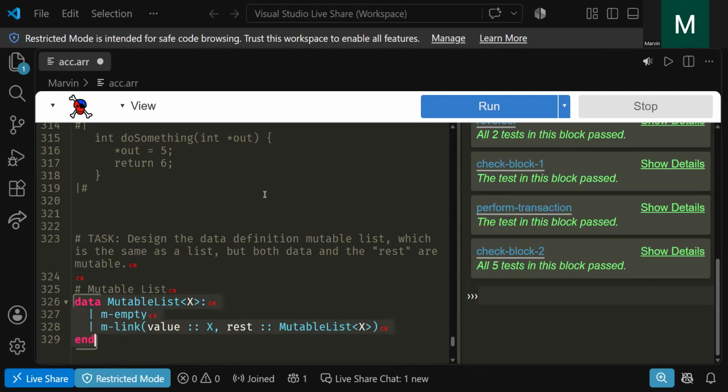So what's the next step of the design recipe? Tests, right? Examples. Okay, technically it's interpretation. Interpretation. Okay. So how to interpret it? Like a list of that.